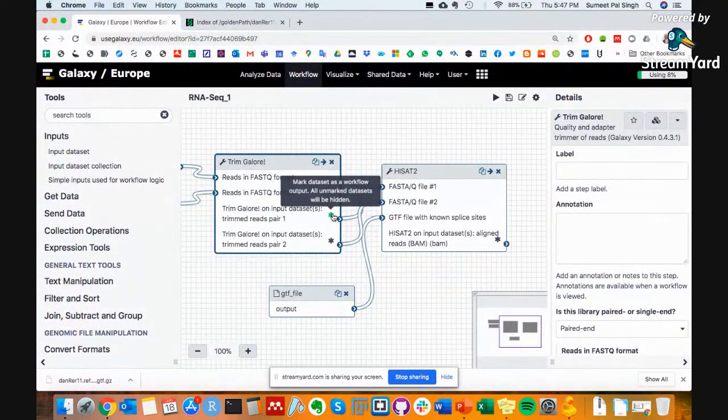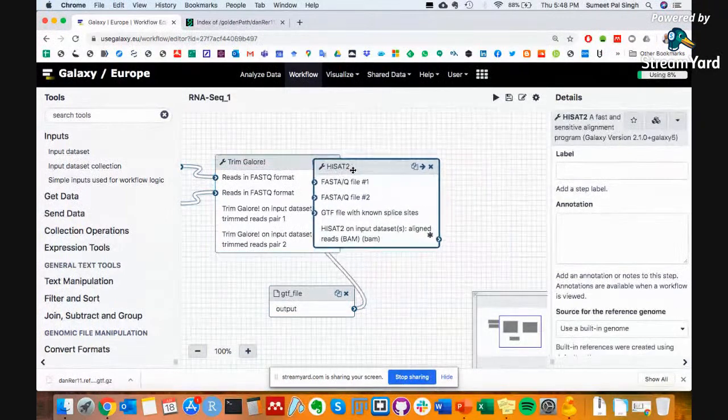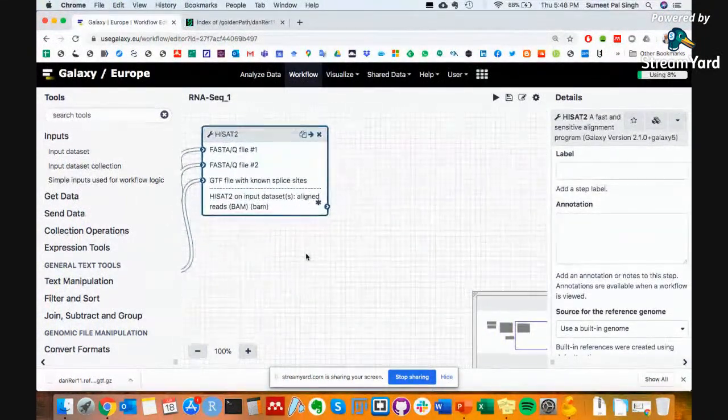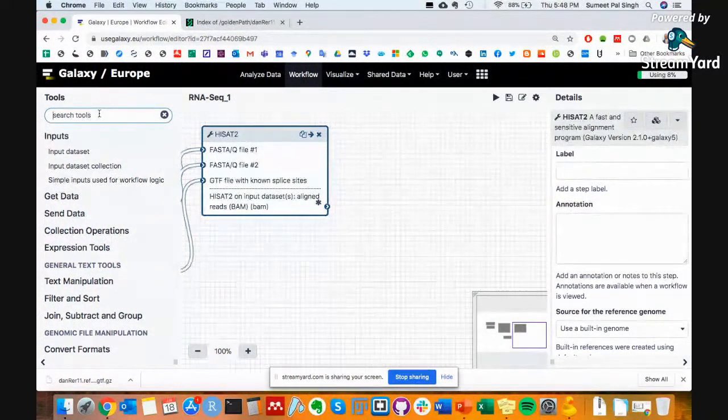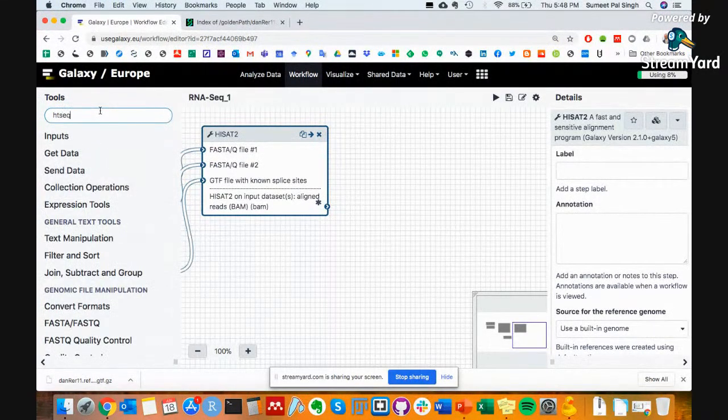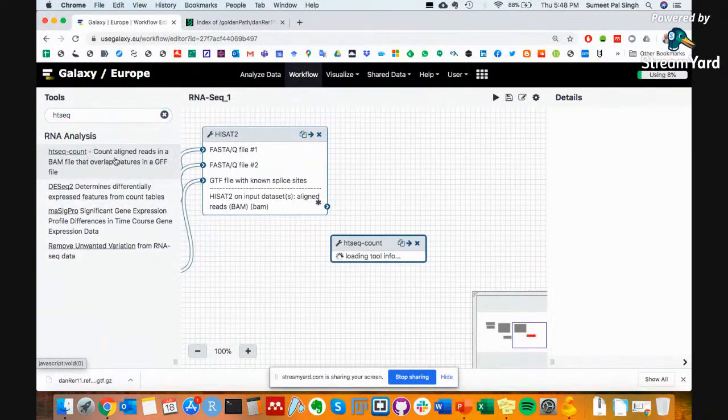So if you have a very big pipeline in which there are multiple outputs in the middle, but you're not interested in them, you're only interested in the final one, this is also very helpful because you can just hide them. So it makes your workflow much cleaner, right? So now we have done this. Now we have the BAM file and we want to make the counting. So we count them with HTSeq-count.